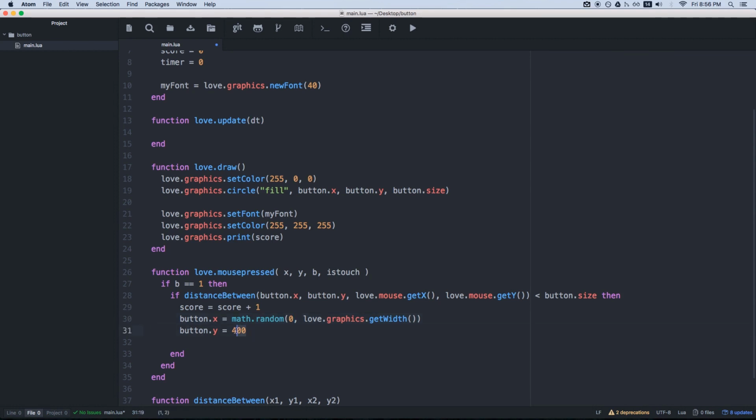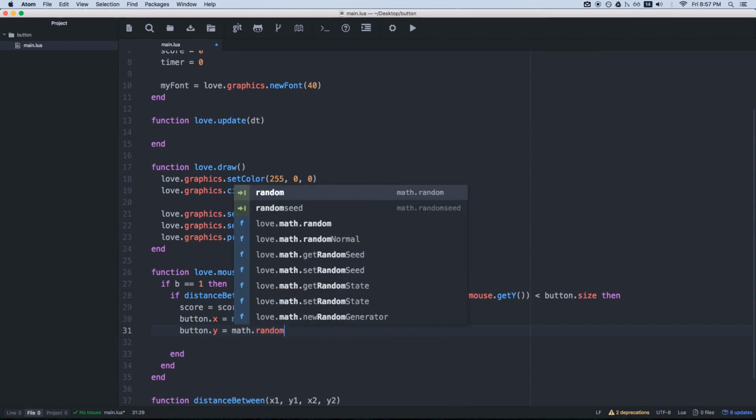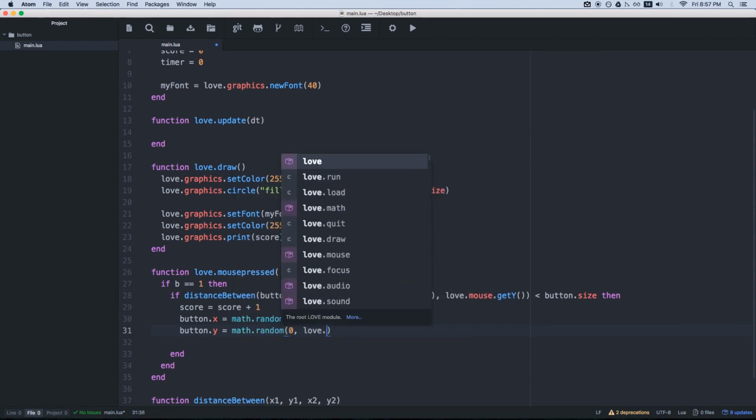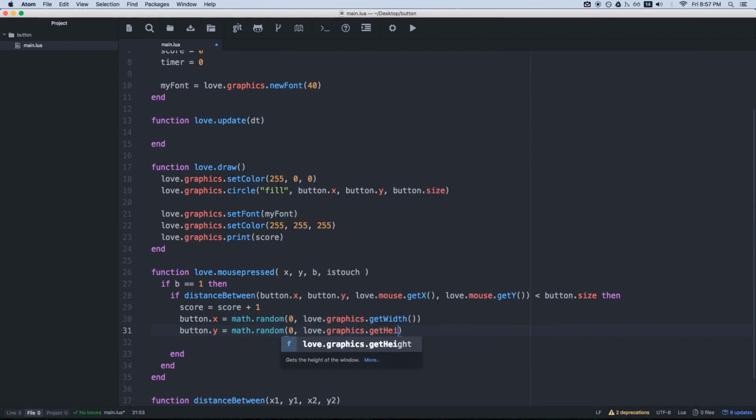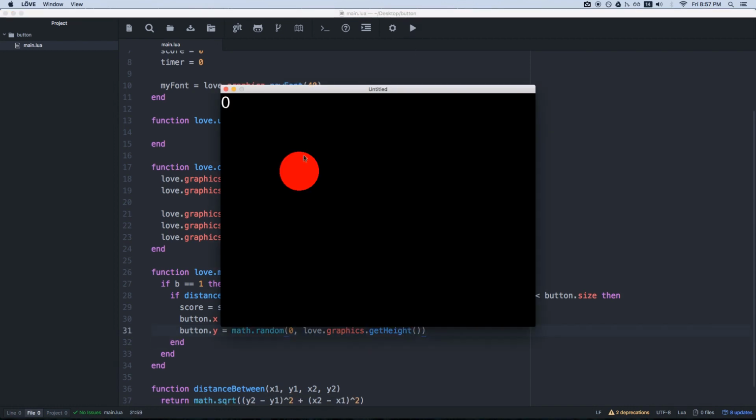And we're going to do the exact same thing for y. We're going to do math.random, 0, love.graphics.getHeight this time. And it works the exact same way, from 0 to whatever the height of the screen is. And that takes care of that. If we run the game, every time we click, the button is going to be in a different position on the screen somewhere, which is exactly what we want.